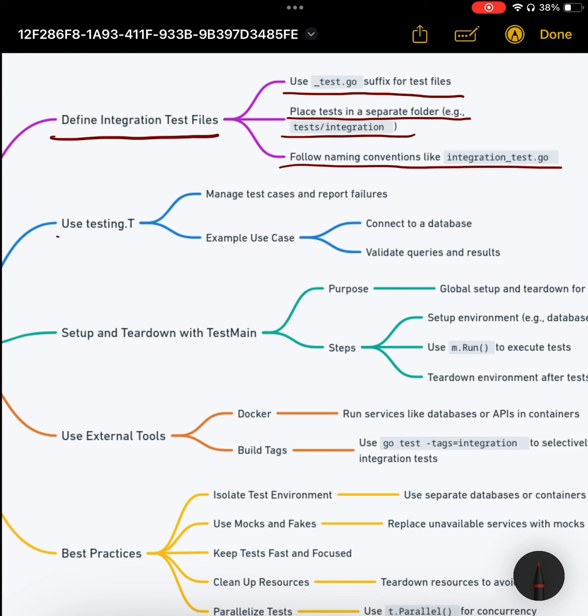2. Use testing.T. The testing.T type is the core tool for managing test cases and reporting failures in Go. It is used to validate interactions between systems. Manage test cases: use testing.T to check for errors and validate test results. Example use case: integration testing often involves external systems like databases or APIs.